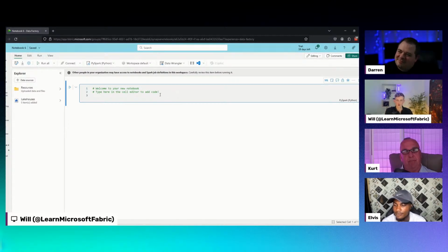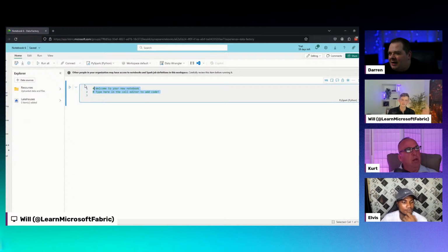This is where you can write Python code for data cleaning or experimentation, data visualization. I think that's what Elvis codes in, right? Elvis, you code in Python? Yeah, I do a bit of Python sometimes.